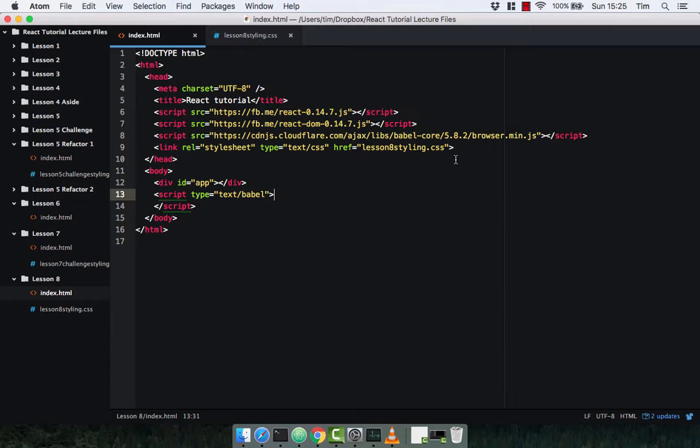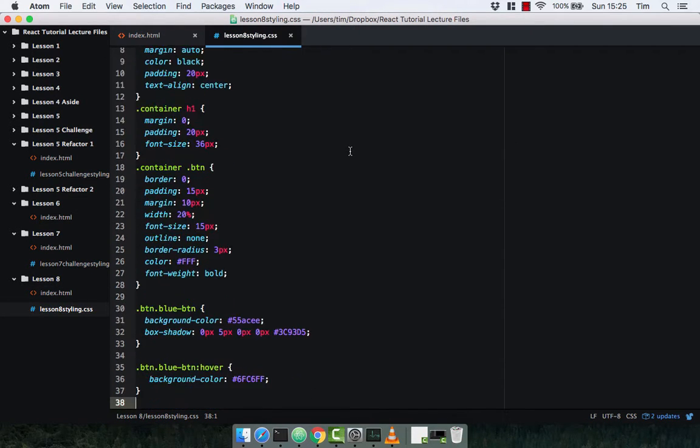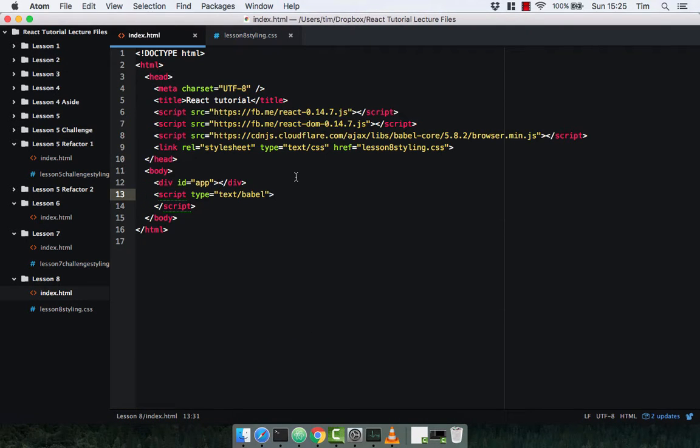I've got my index.html set up here with the included scripts, and I've also included a CSS file for some styling. Let's go ahead and create our likes component. As always, we're going to start with the name of the component. It's going to be LikesComponent. I'm going to use the React library to create our class and pass in our object specification.